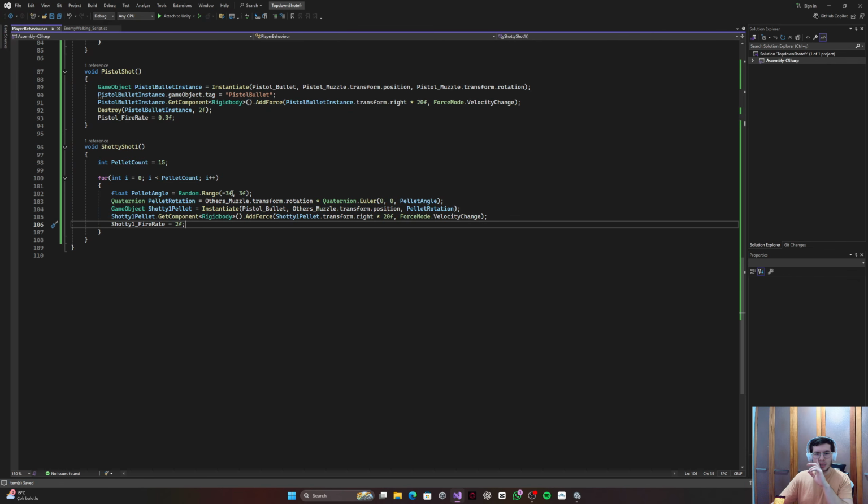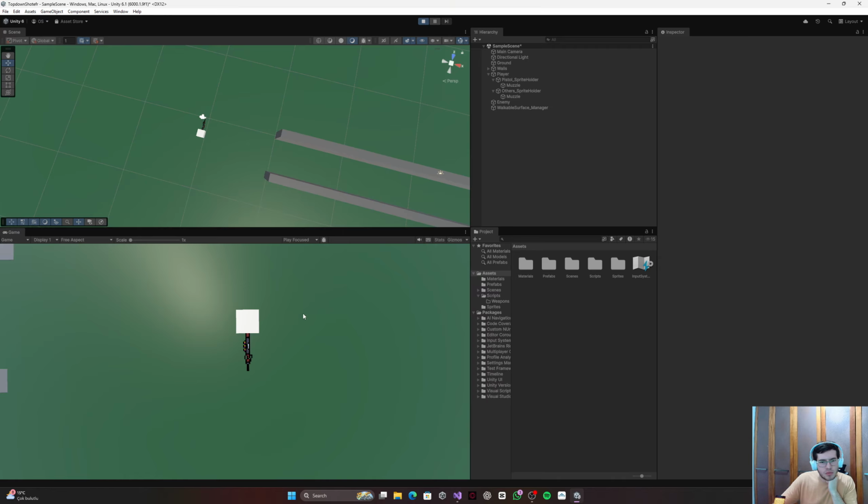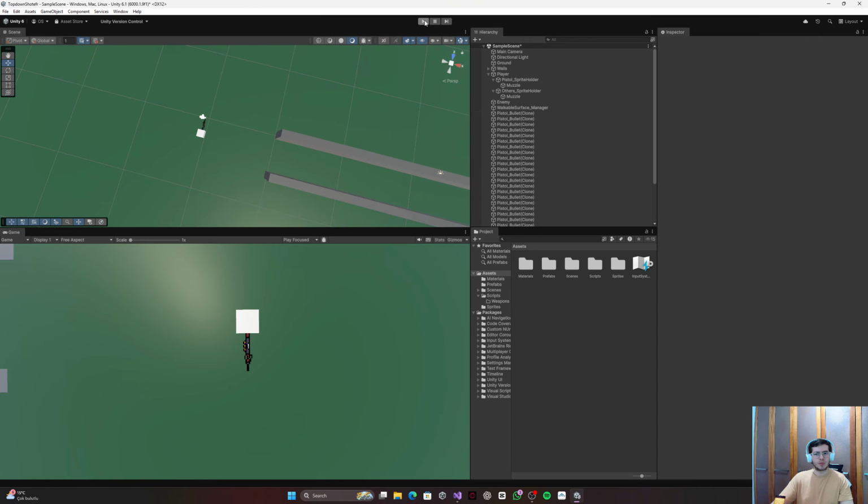Maybe we can make the spread a little bit wider. Let's try 7. So we're gonna aim at the hallway right here. Yeah, that's better. Alright.